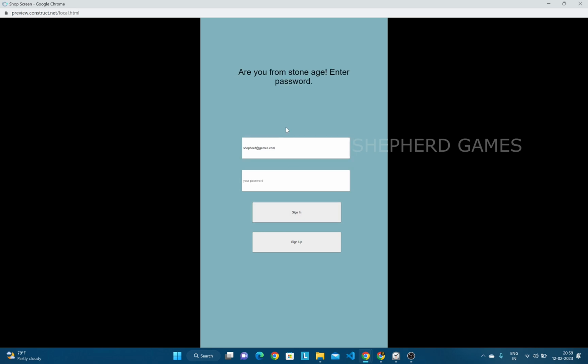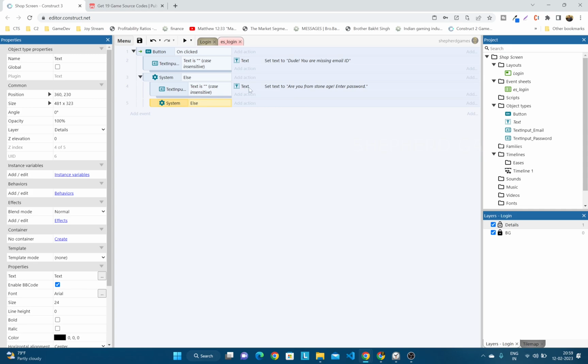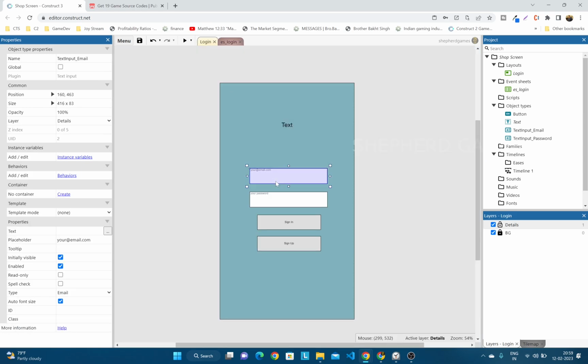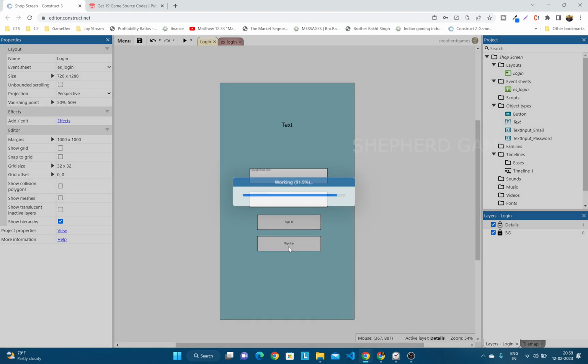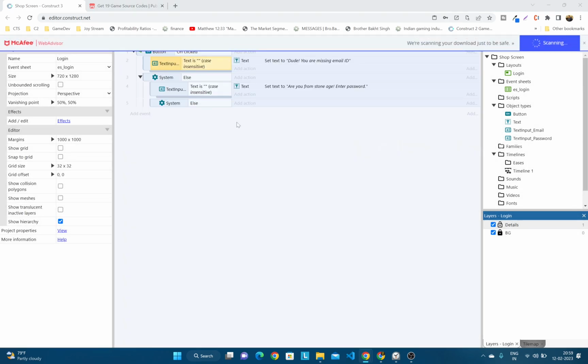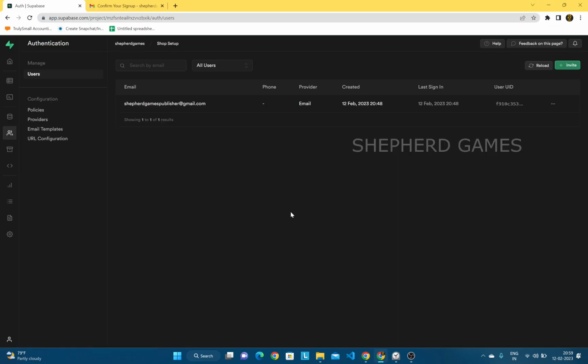Okay, now let's add one more else here, which means there is a text input in email and password text input as well. So now when I click on sign in or sign up, now this should work. Now we need to implement the database. I'm not going to show you how to set up the database and everything, because we have already seen this in our previous video. You can watch them, or you can reach out to me, not a problem. So I'll just show you how.